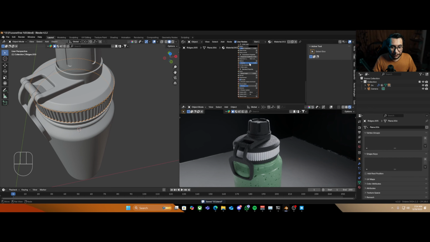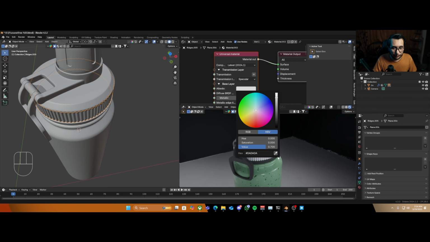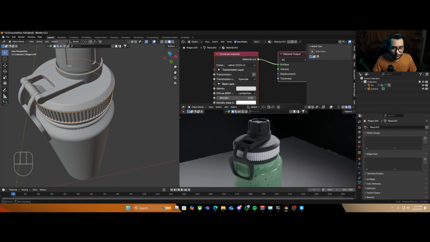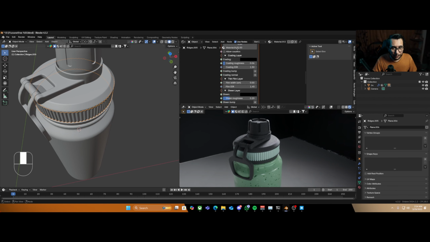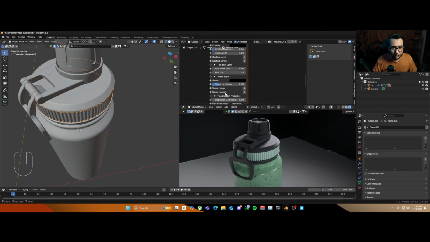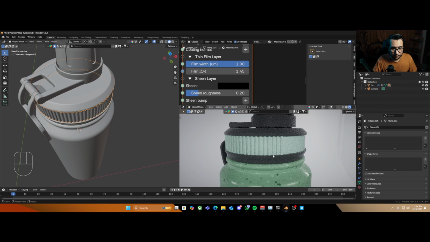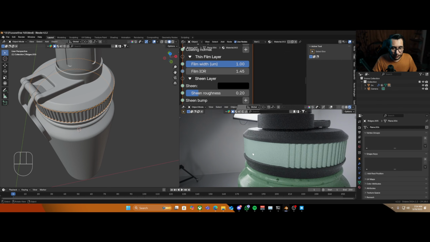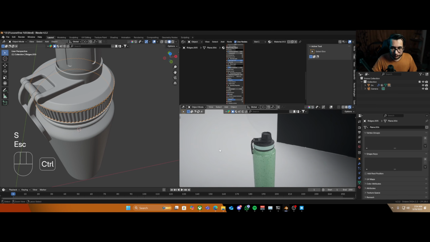So it's pretty simple. We'll make another material for this, and the color that I'm going to be giving it is going to be green. I'll increase the roughness. And if I come down over here towards thin film, I'll just add that. Boom, look at that. That's a pretty good rubber material if I say so myself. Okay, we got that done.